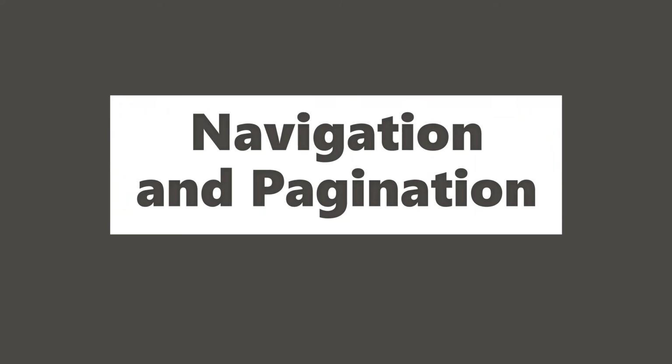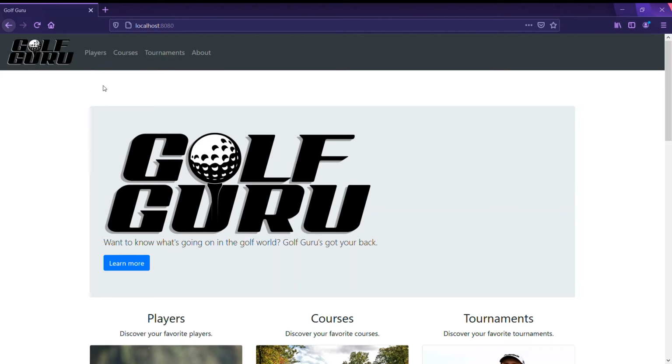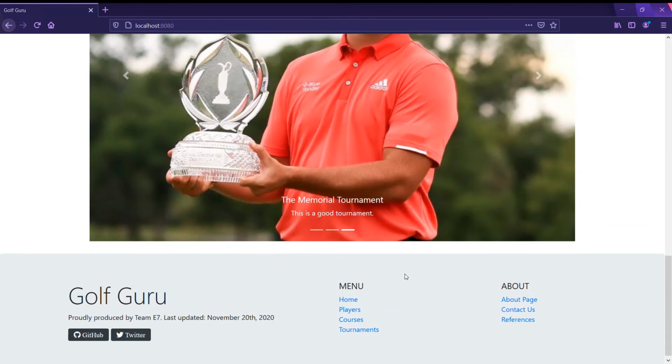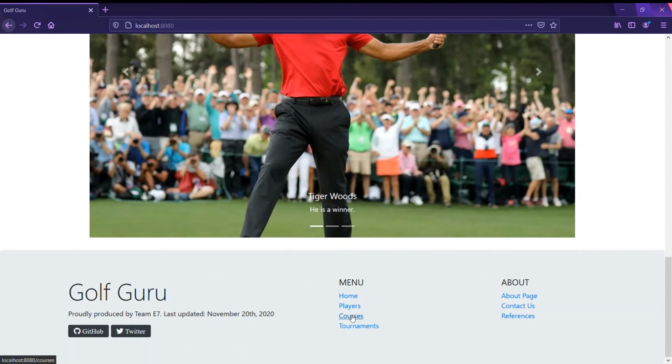Okay, let's talk navigation and pagination. At the top in the nav bar, you'll find our model pages, players, courses, and tournaments, as well as the About page. Further down the splash page, you can find links to these as well, and pre-filtered queries into the model pages, like American players and tournaments with short names. The footer page also has model links as well.